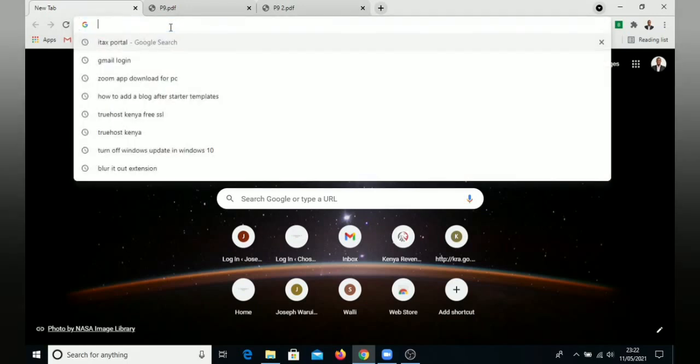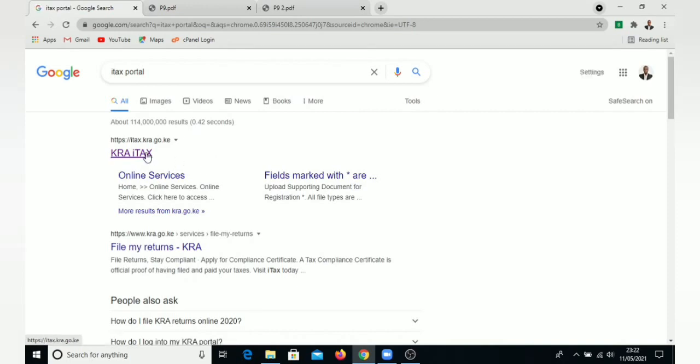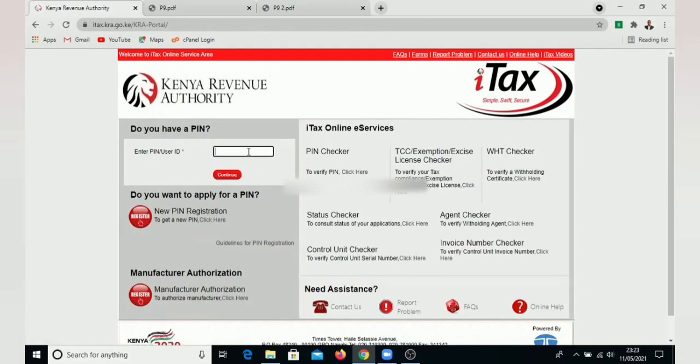Let's dive in. So for starters, let's search for iTax portal on Google. Then you're going to click on the KRA iTax. Then here on this screen, you're going to enter your user PIN ID. It's going to ask for a password. Then you're going to do some arithmetic just to prove that you're not a robot.